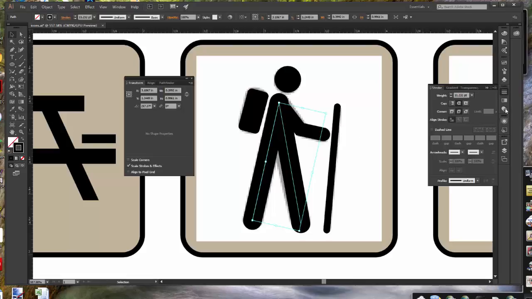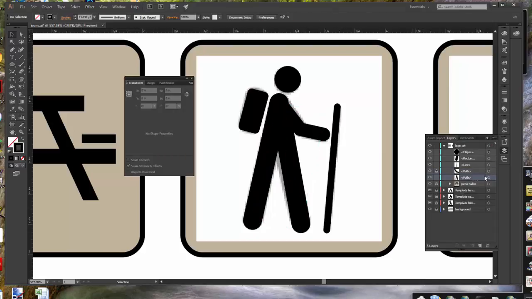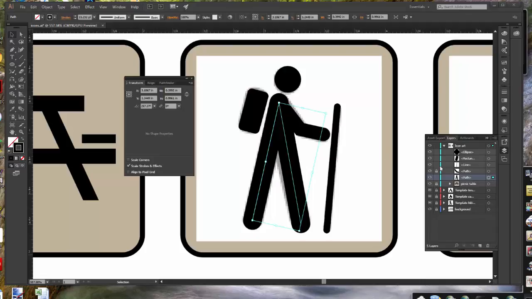Now if we go in and take a look at our layers, expand this out, we will see we have the ellipse for the head, the rectangle for the backpack. We have the line that is the hiking stick. We have one path that is the arm. We have the path for the legs that is all one line. Let's go ahead and unlock the path for the arm.